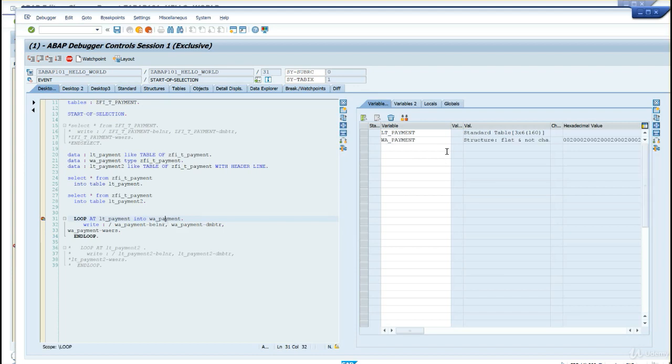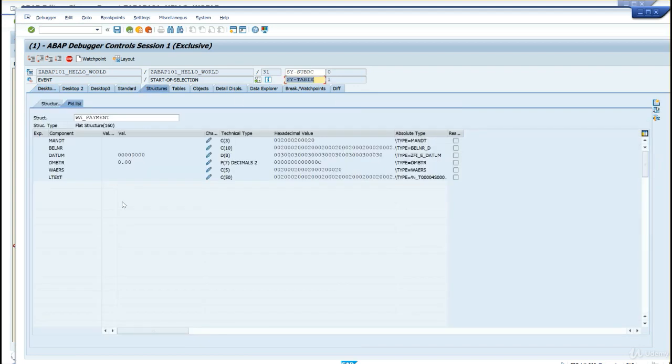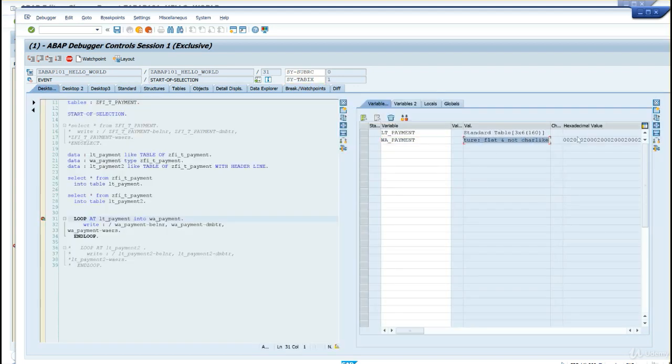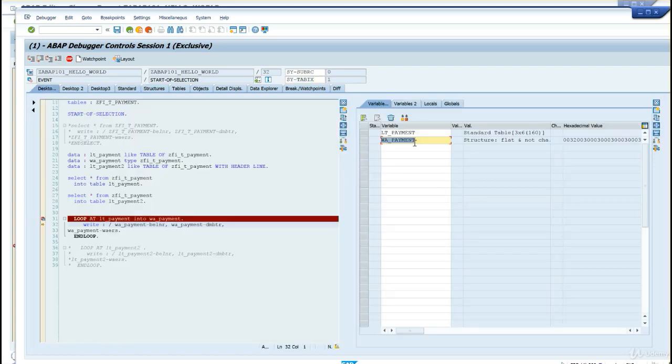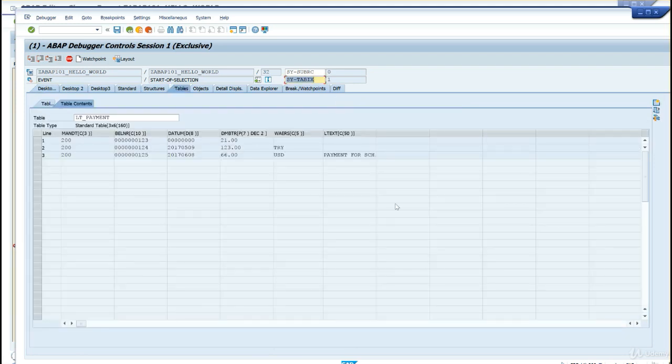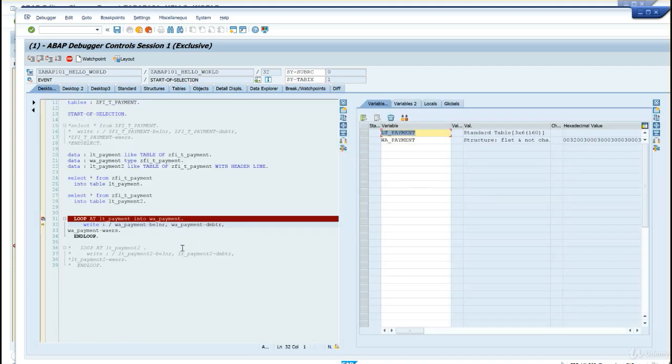So we have a work area here, which is empty. You see, it says structure flat. This is a standard table with 3 data in it. Now I press F5. Now the first line, index 1, filled into our work area here. You see, this doesn't have any work area. This has the same data, doesn't change. I press F5, it writes the data.